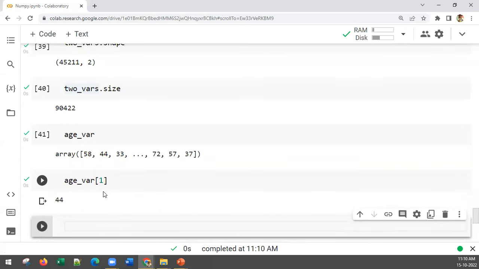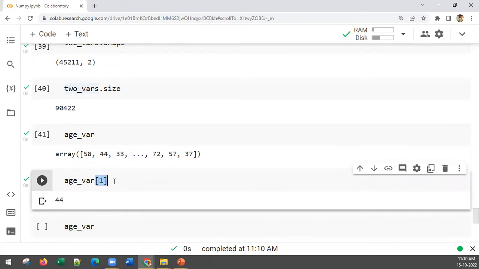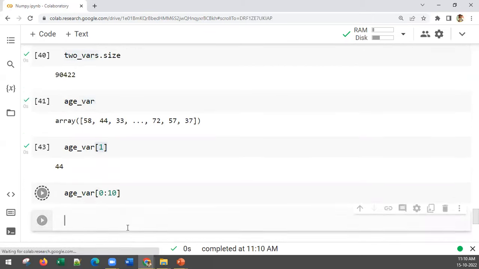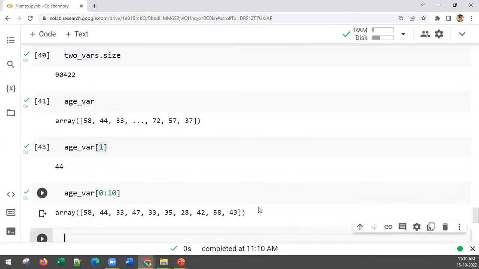Indexation starts with 0. How do you access the first 10 elements? That's a slice. So 0 to 10, and obviously the 10th one will be ignored. It will be 0, 1, 2, 3, and so on until 9. That will be the first 10 elements of the array.